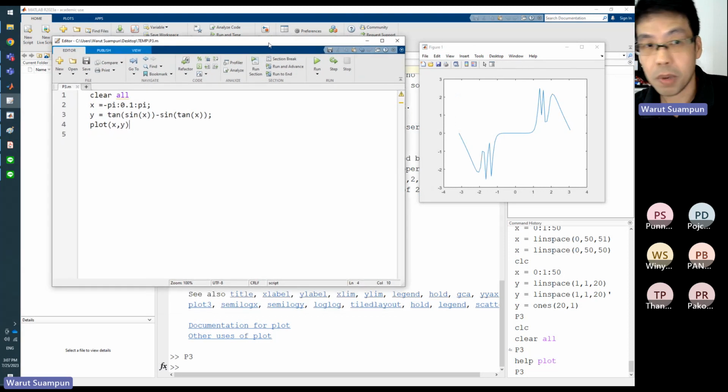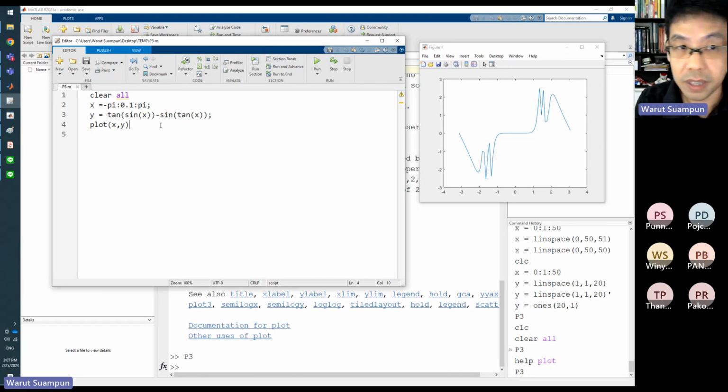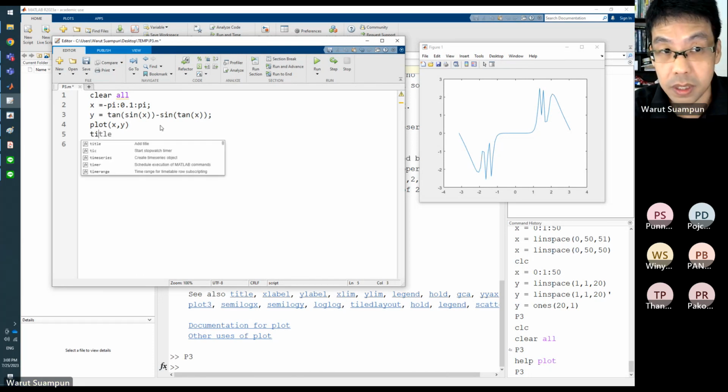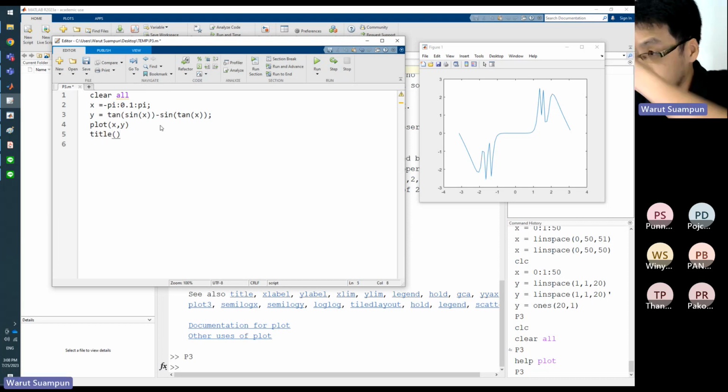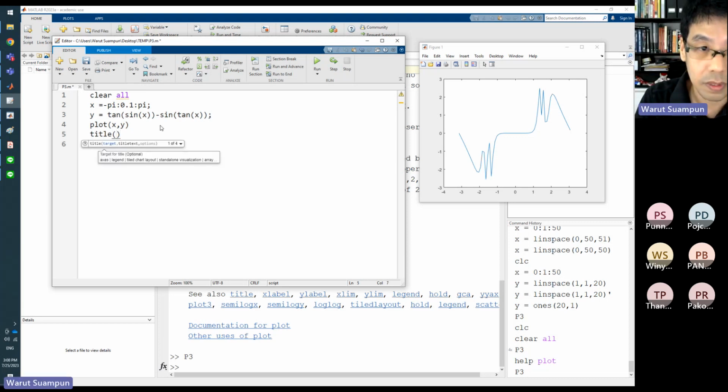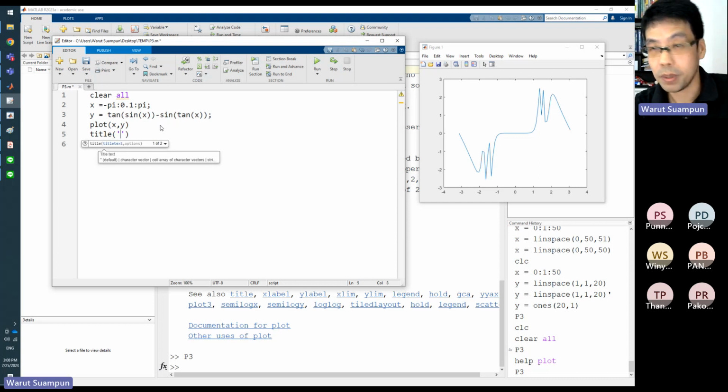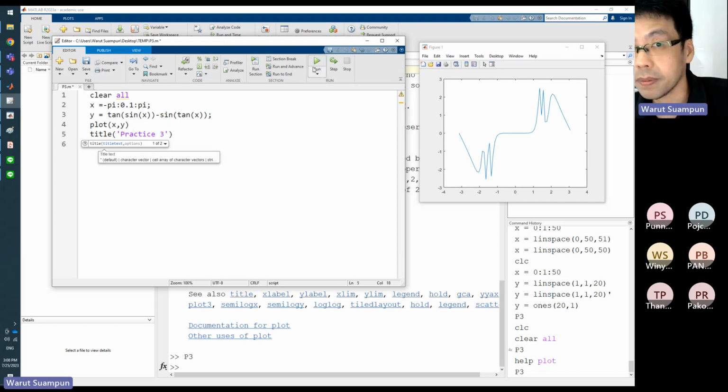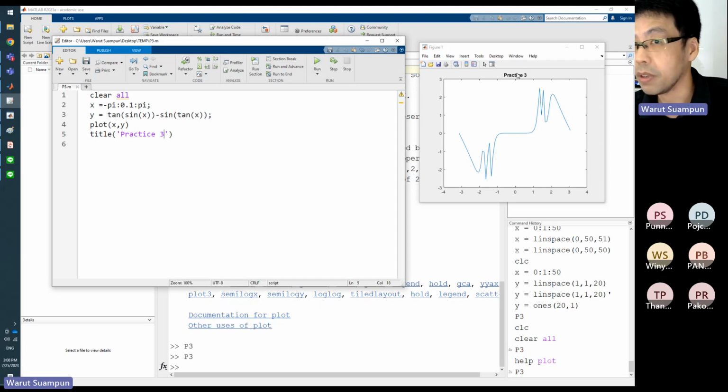Okay, now at this point, let's say that, hey, we are not happy with this graph. We want to add information to this graph. And now the first command that we are going to use here is title. Title is going to put something at the top. Okay, and inside we put a single quote like this and practice 3. And now run again. And there you go. You have the title at the top without having to go through the menus.